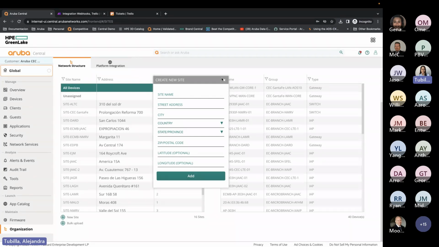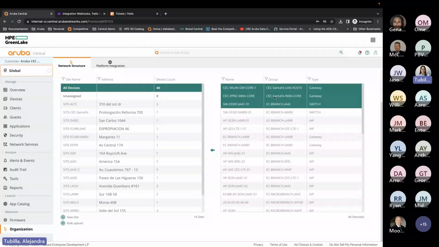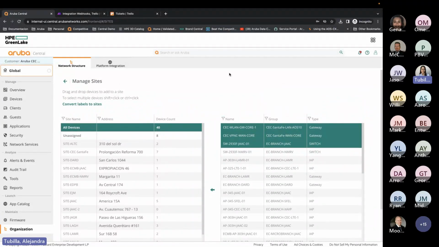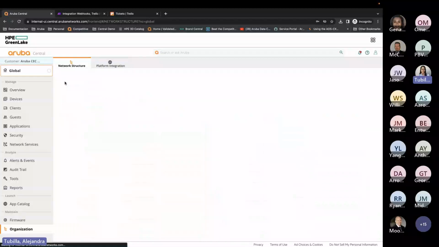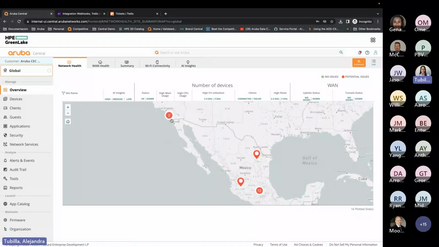And once that site is added, which is very simple, you could actually click on multiple devices and just drag and drop and assign them to a different site. And this is an easy way to start managing all your devices. Once a site is created, as you can see here, you'll just create a new pin that will be on the map. So you could actually start seeing all that information from here.